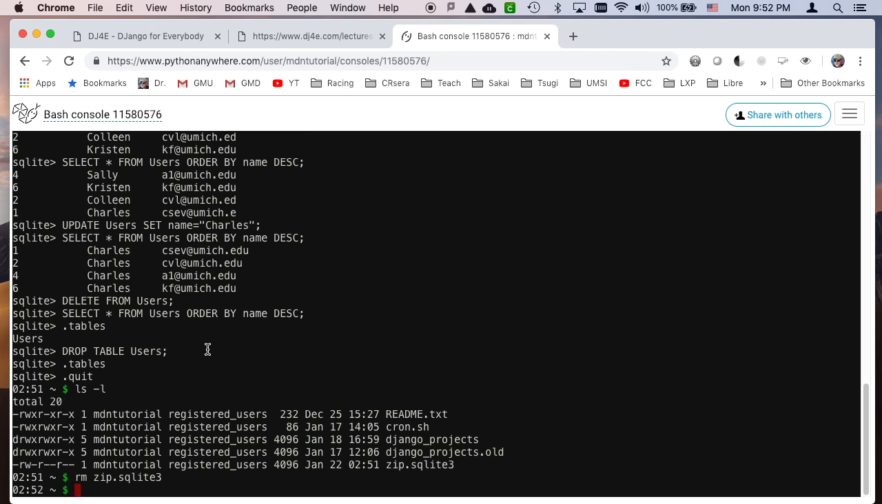So I hope this is useful to you. This is a great way for you to sort of look around. We look for tables, we do selects, we figure out what's going on. We can sometimes debug our code by looking at our databases at a very low level.